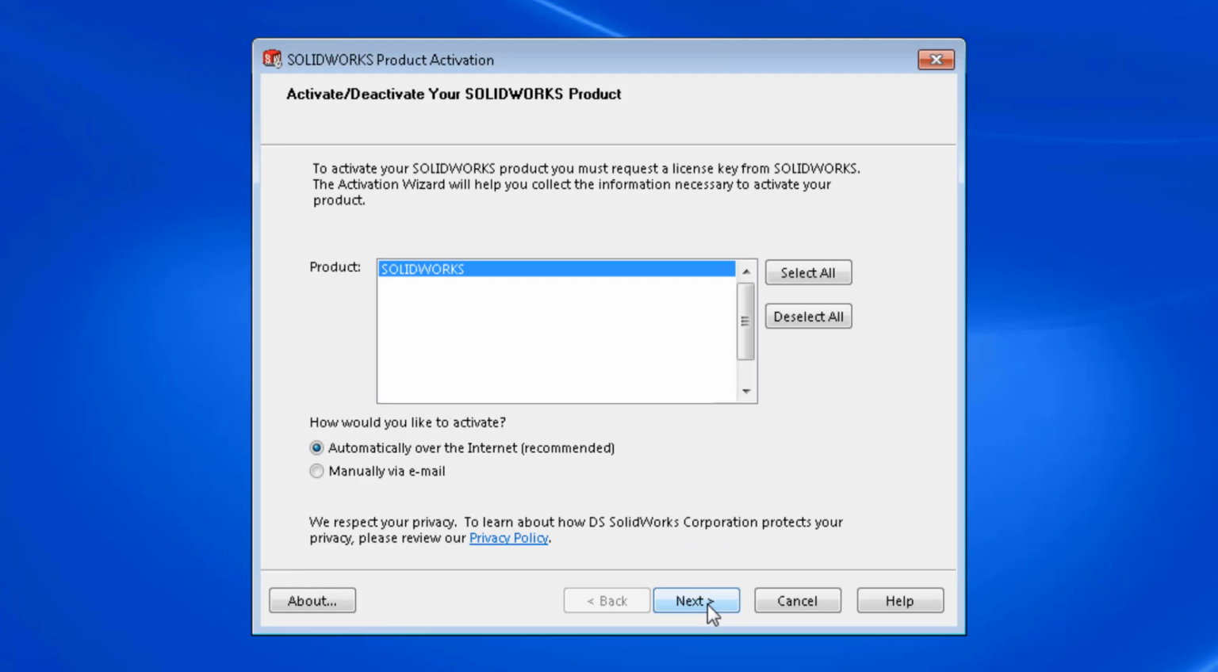Now, depending on what software you've installed, you may only see one product listed here, typically SolidWorks. If you do have more than one, you can use the Select All button or use the Control key on your keyboard to choose multiple items in this list. Most people will have an internet connection on their machine, so it's encouraged that they use the automatically over the internet option. However, if you don't have an internet connection, you can opt for the manually via email option.